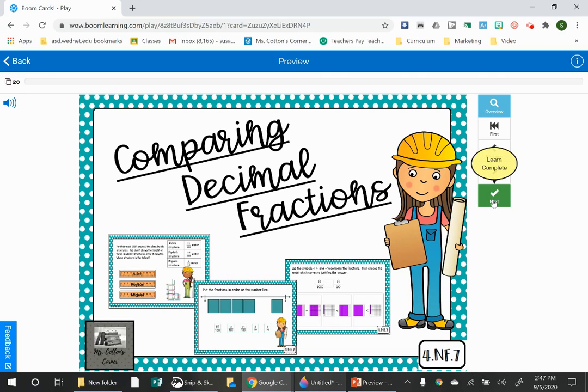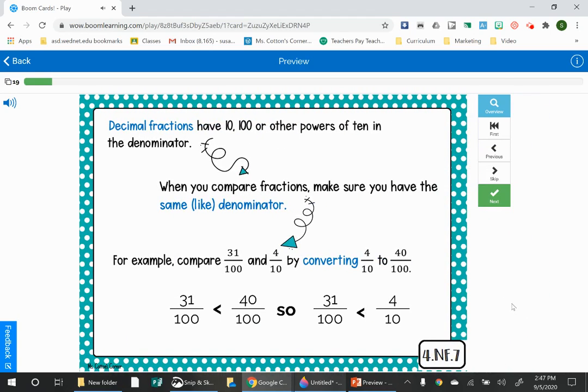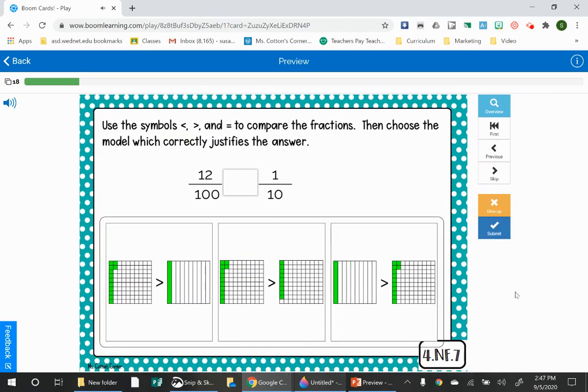When they're ready, they click next, and you get the fun sounds. Then there's an instruction slide which helps them remember how to compare and what decimal fractions are. Then we're into the questions.